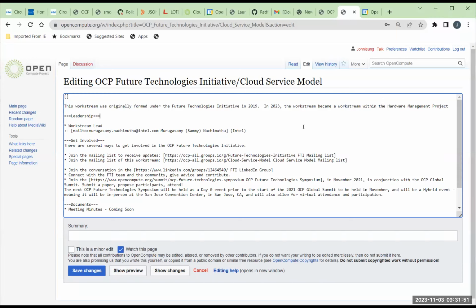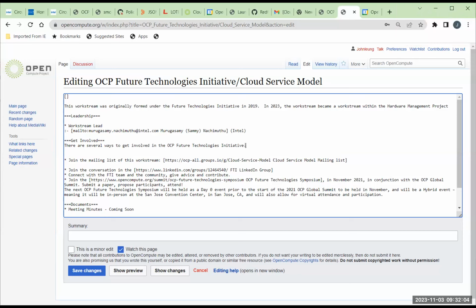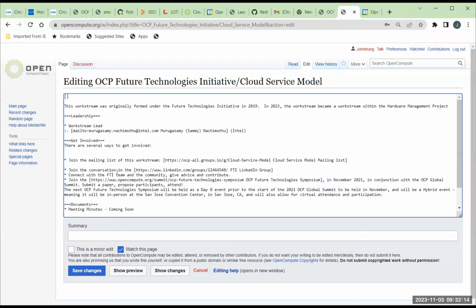Okay. I'm going to remove this FTI reference. Remove this reference. Under the workstream lead, can you put both Panos and me?